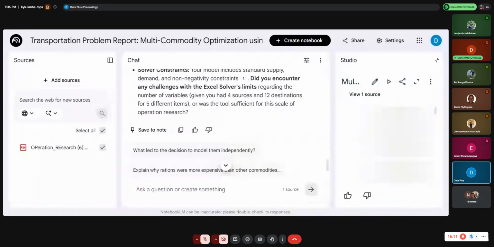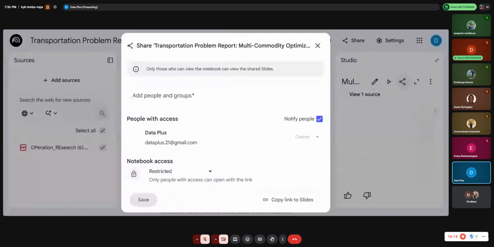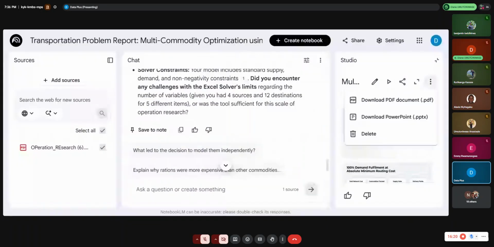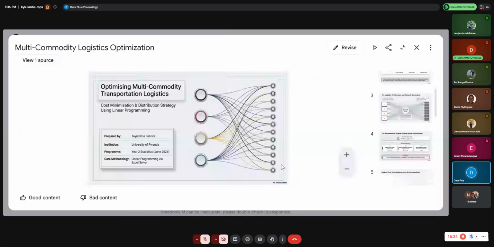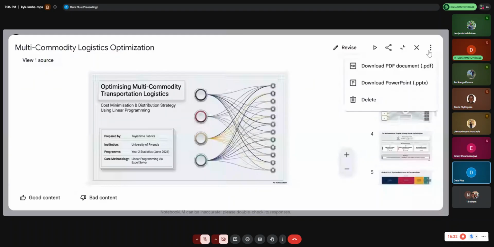Okay, I want to download it. Okay, see, you meant something like this. Okay, let me download it.